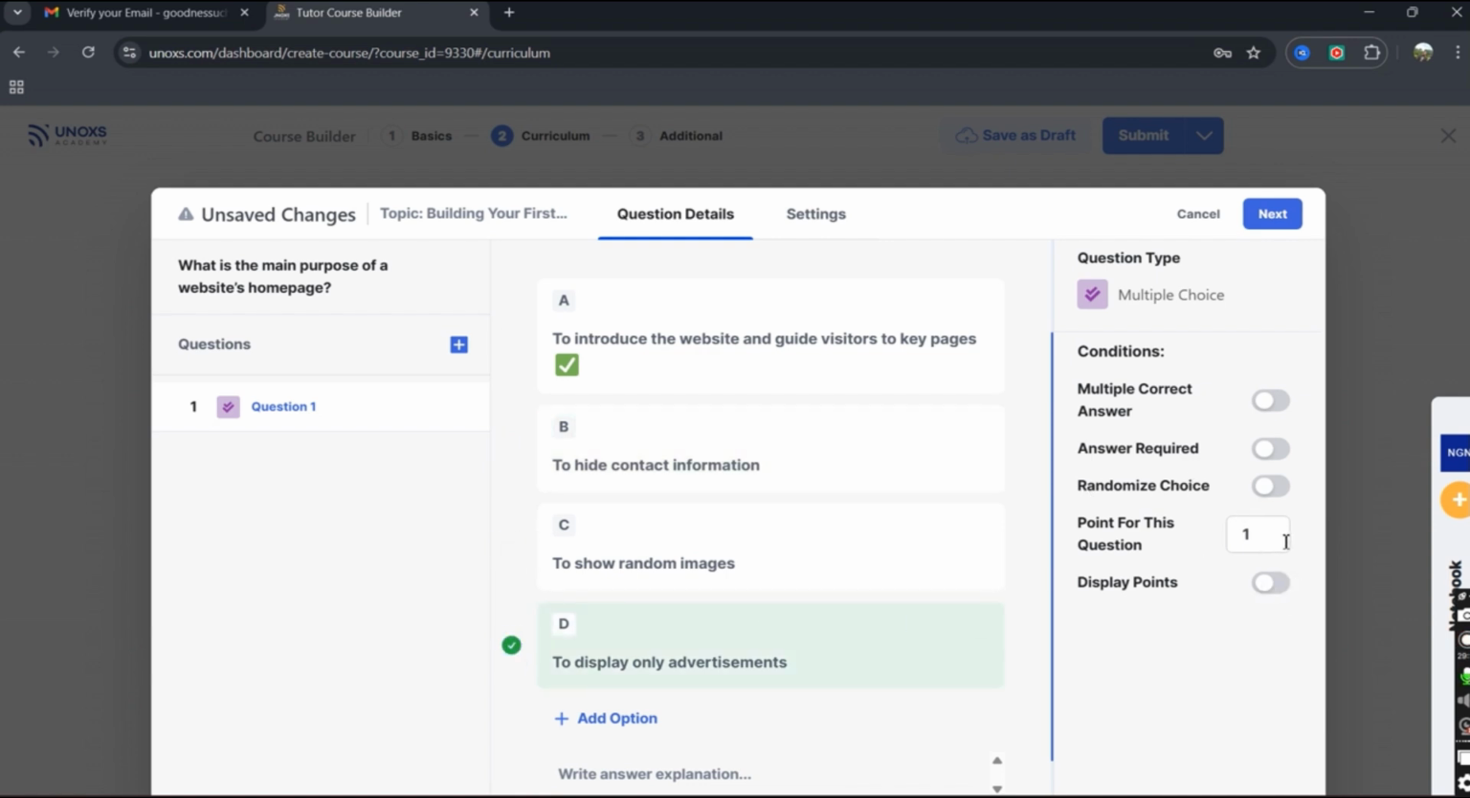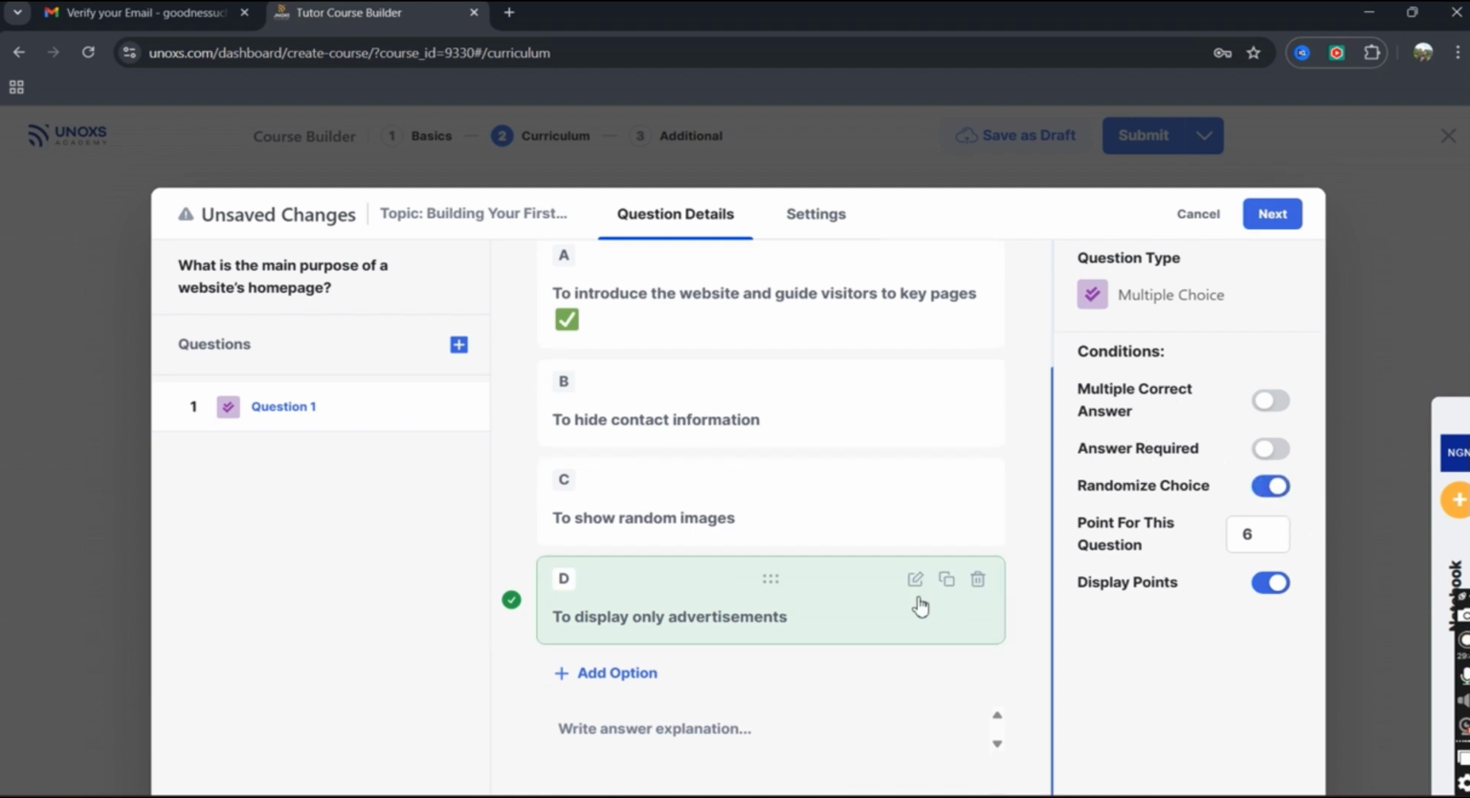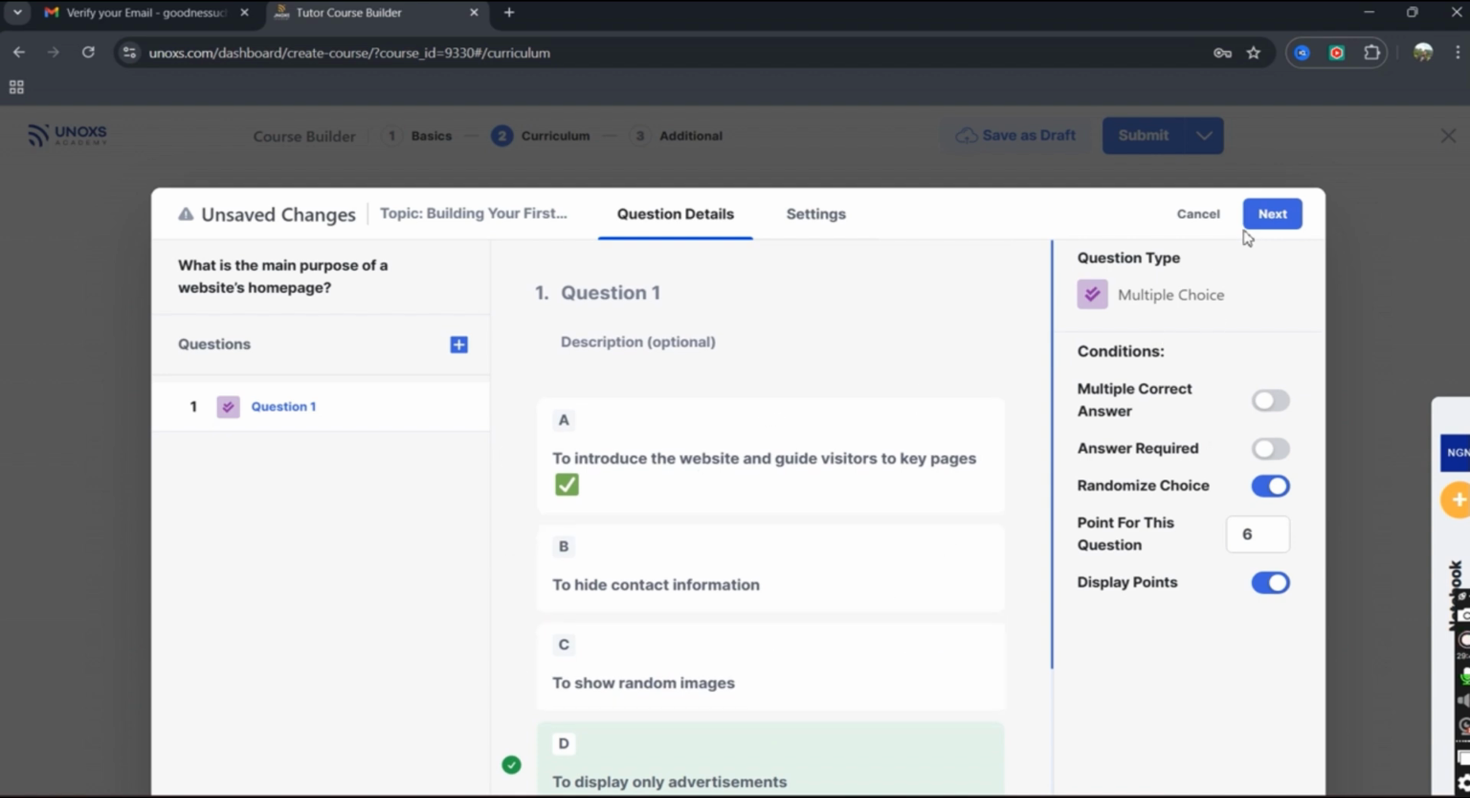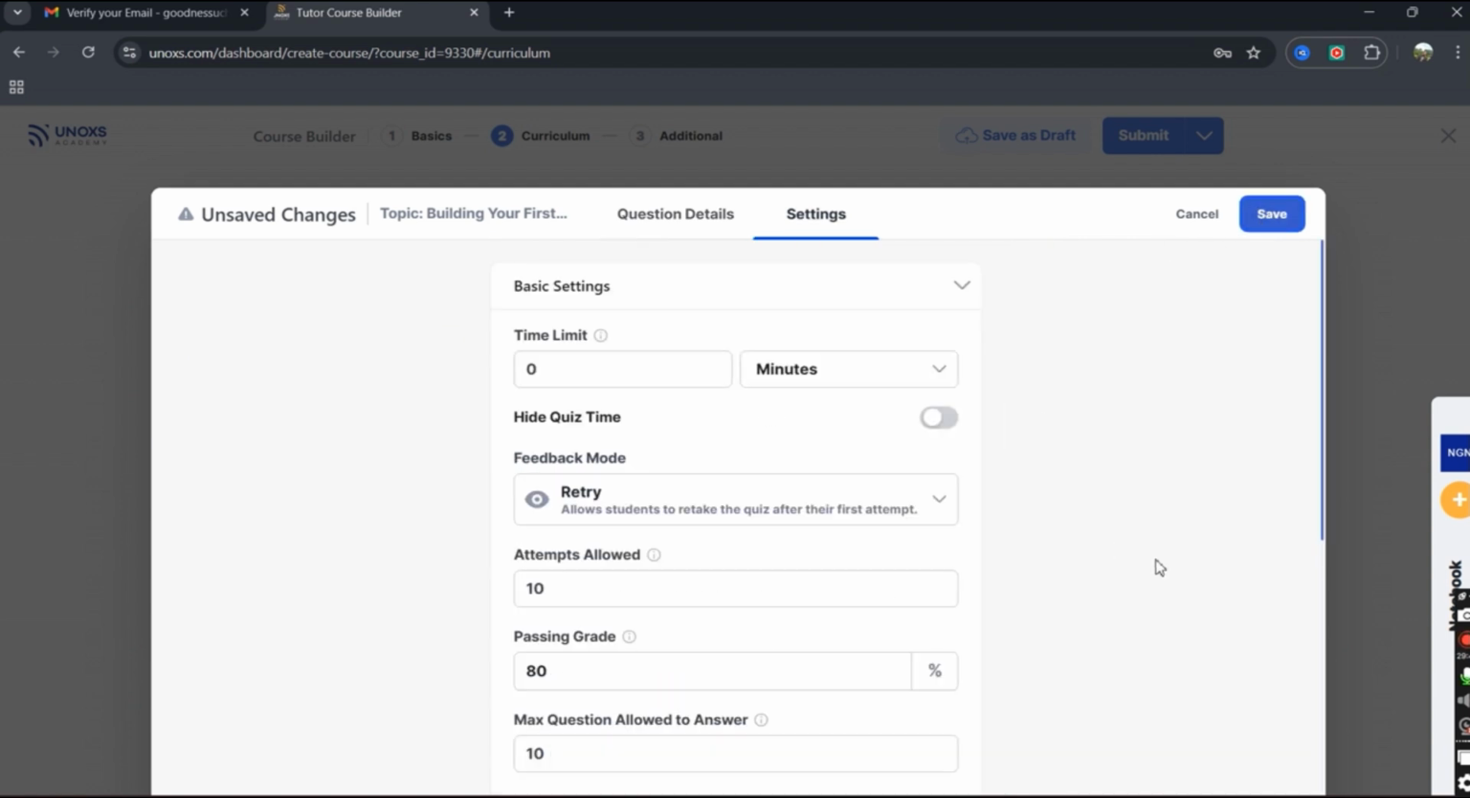And I want this quiz to have 6 points. If I want to have multiple correct answers, I can toggle it on and I can select them here, okay? But since it's just one, I'll leave it. I'll go by this, and then 6 points. I want the points to be displayed. Randomized choice, this, and once you're done, you click on next.